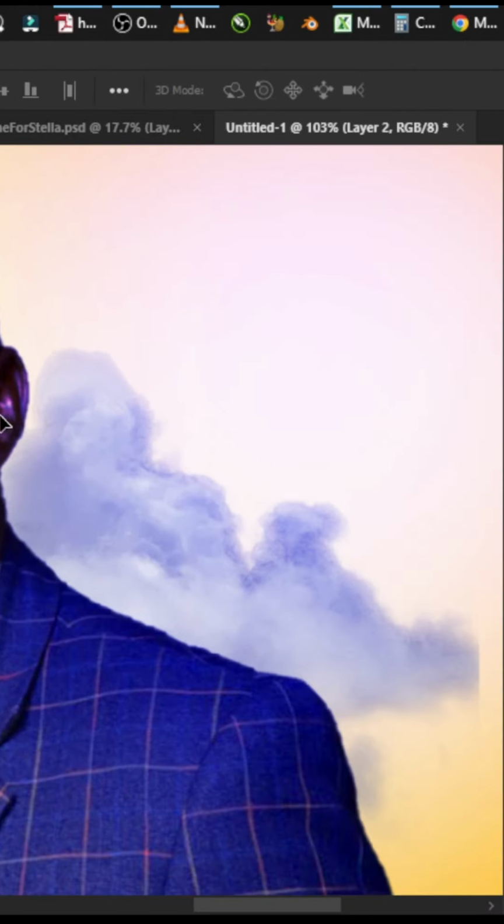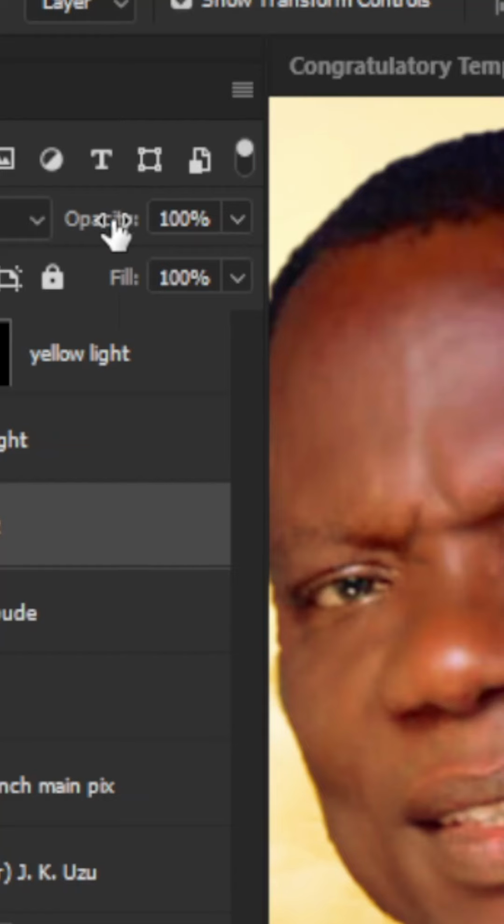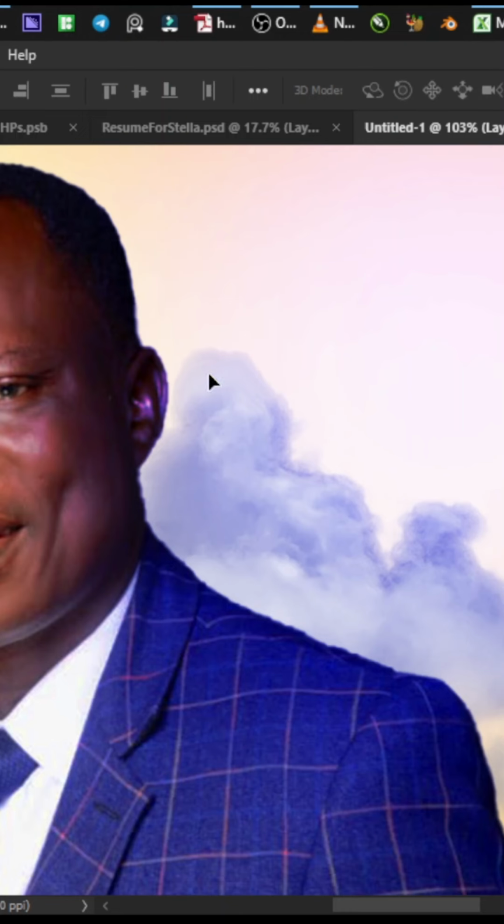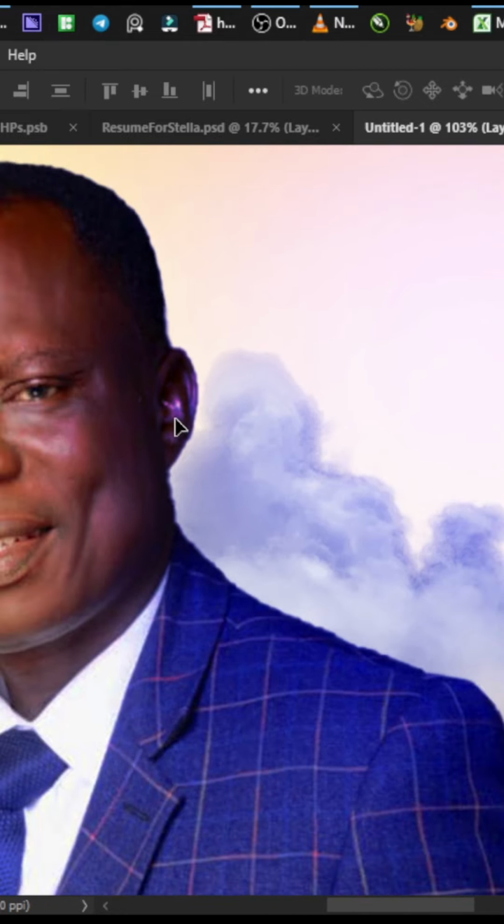So you can control the intensity, either reducing the opacity or reducing the fill, or using the brush to control it. Like on this ear now, it's not supposed to be so much on the ear.